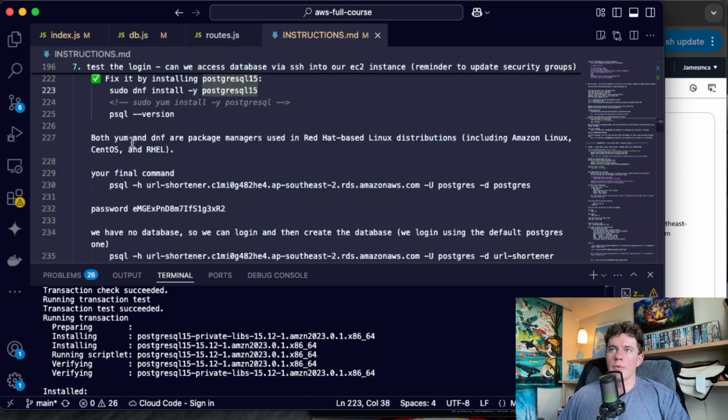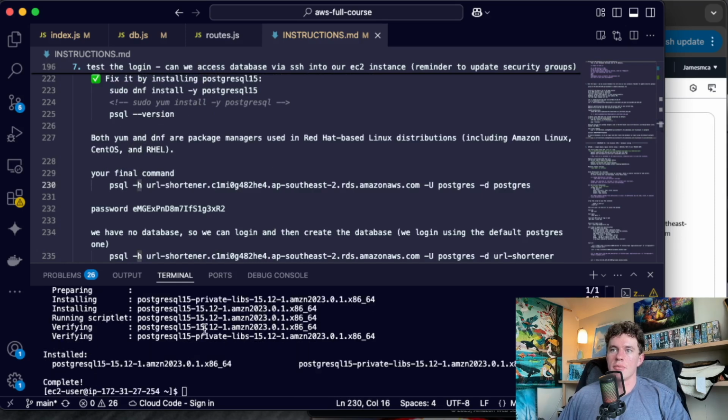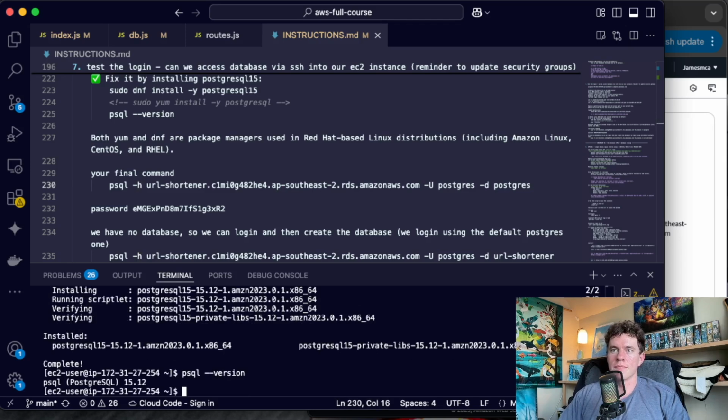So now what we can do, since we have Postgres, is we can test this Postgres command as we did earlier on our local device. We can type psql --version, and that comes up with the version of Postgres that we've installed. Obviously you could select a different version, that's up to you, but 15 will work for the minute.